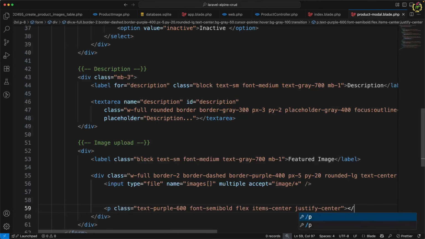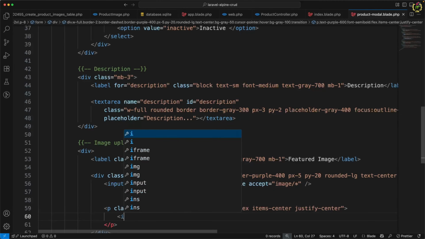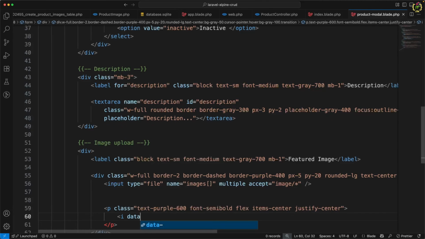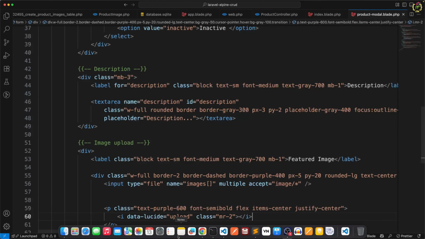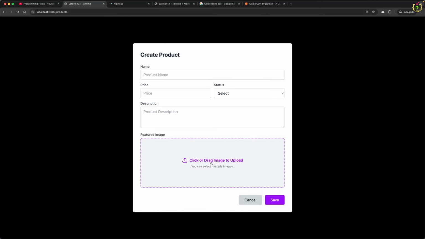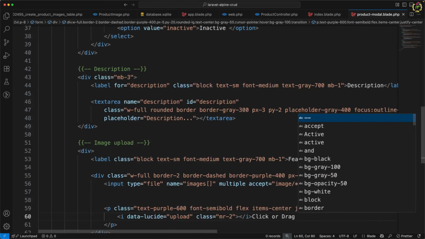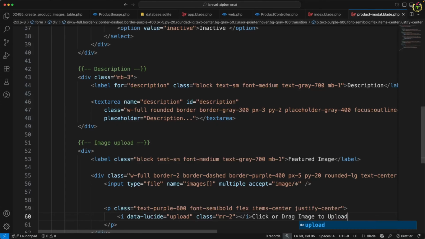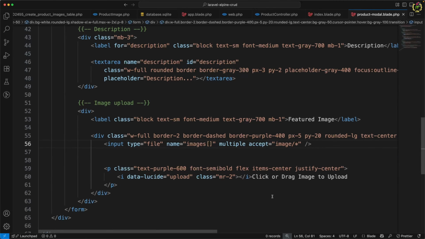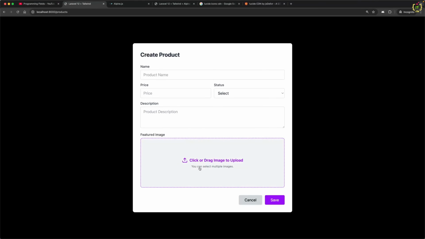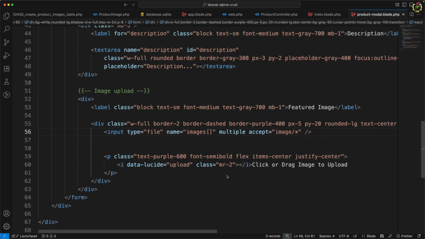Now inside this paragraph element, firstly let's add the icon as data lucid, and this will have upload icon. Let's set the class as margin right of 2. Let's close this, and I will add the label just like, click or drag image to upload. Now after adding this label, we need one more label here, just this one: you can select multiple images.